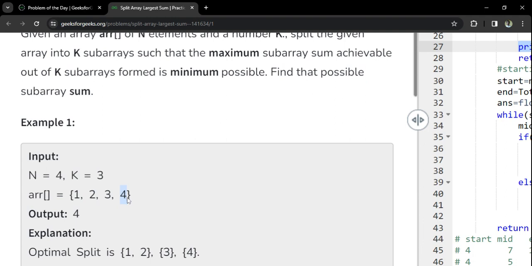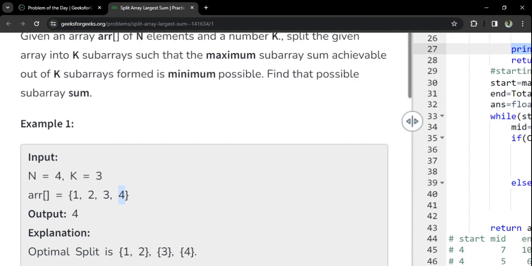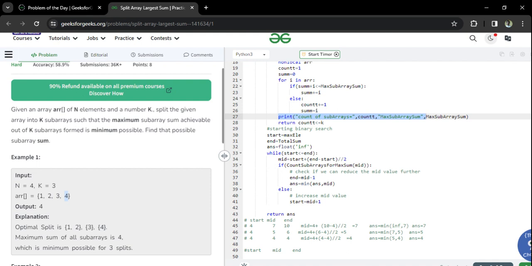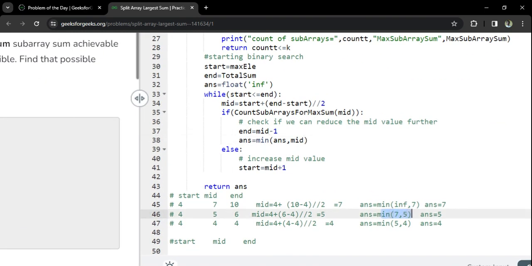So what is the count of subarrays? We are having 3 subarrays. So is 3 less than or equal to 3? Yes, it is. So again, this part will be executed. The same part will be executed again. What is the answer now? Answer equal to minimum of 7 comma 5, which is 5.